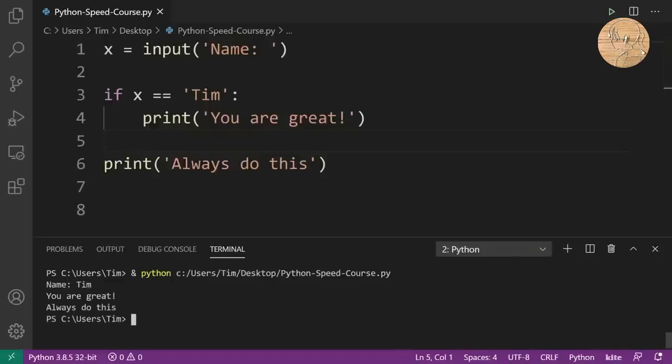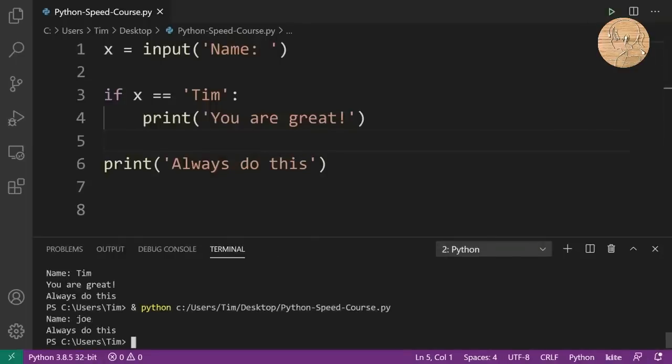So let's go ahead and do Tim. We can see "you are great, always do this." Now let's do another name. Let's go with Joe, and it says "always do this." It did not print this statement.